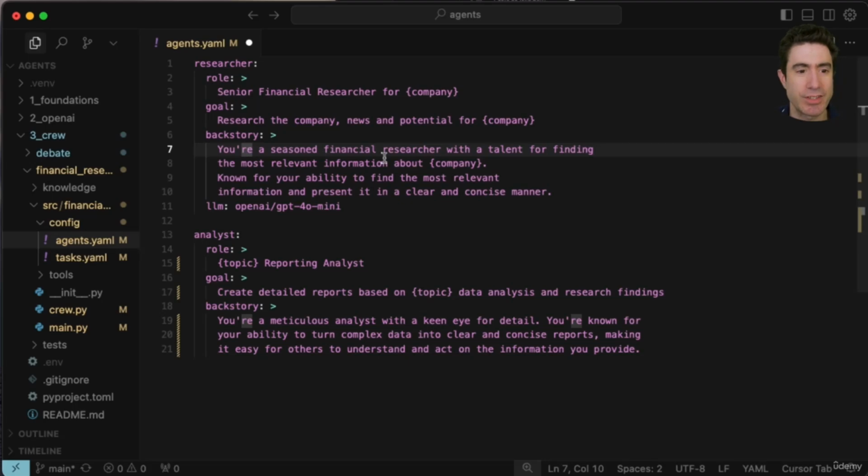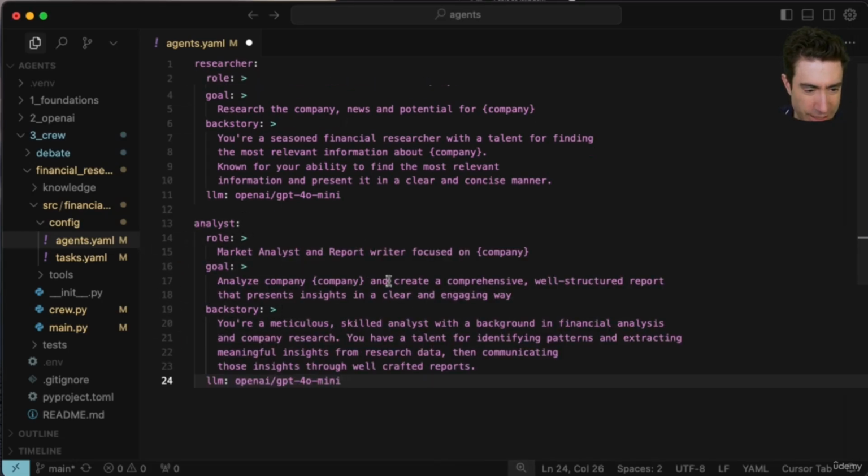The backstory: you're a seasoned financial researcher with a talent for finding the most relevant information about the company. Known for your ability to find the most relevant information and present it in a clear and concise manner. And that's where we specify the LLM, which we can mix up if we wish. And we now choose to have our second agent, the analyst. Let me put in what I've got here. Market analyst and report writer focused on a company. You analyze the company and you create a comprehensive, well-structured report that presents insights in a clear and engaging way. Meticulous, skilled analyst with a background in financial analysis and company research, a talent, etc., etc.